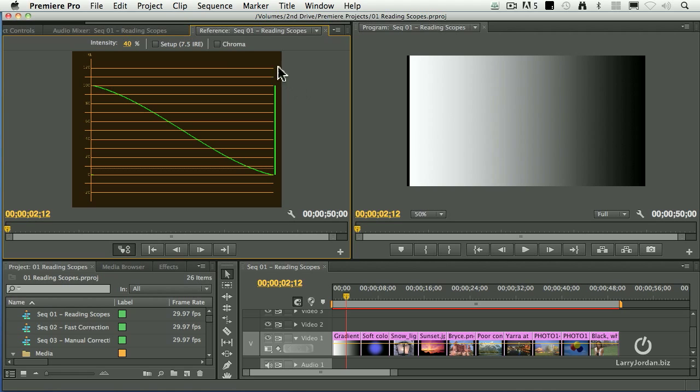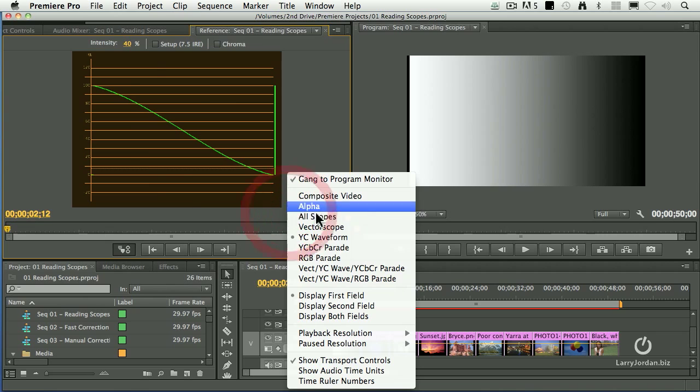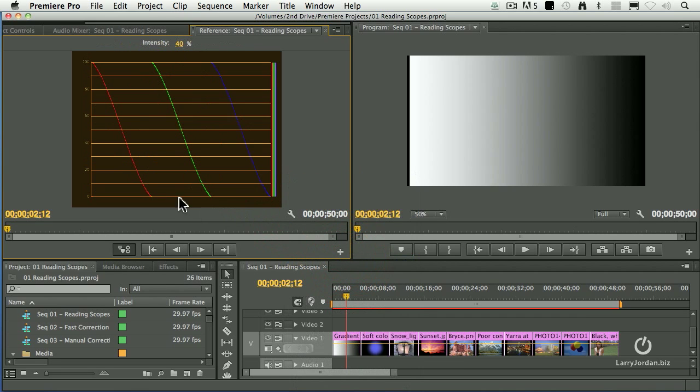Let's take a look at another one of our scopes. Go down to the wrench. Let's go down and look at the RGB parade. This is essentially 3 waveform monitors. One waveform that shows the red, one waveform that shows the green, and one waveform that shows the blue. I mention this because it's really useful as we're trying to see where we have color casts or where there's problems by looking at the values in the RGB parade.